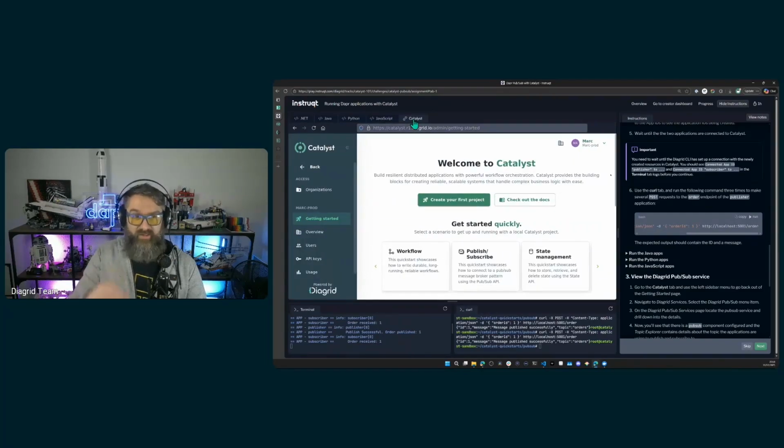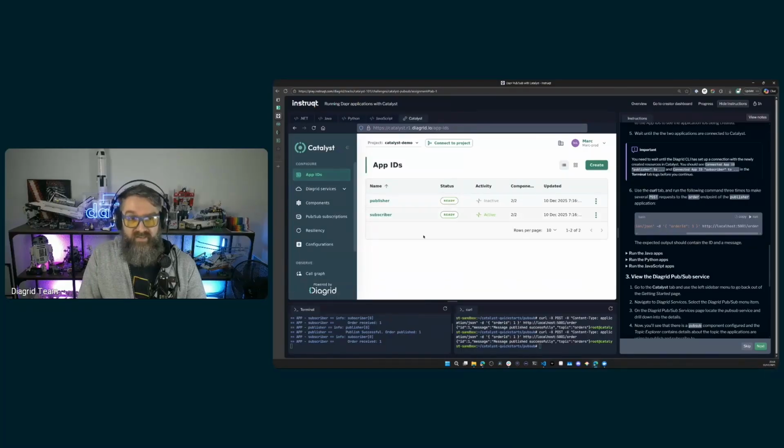All right, so now I will move to the Catalyst tab here. So this will bring us back to our organization view or our getting started screen. So we can move out of here. We can use the back button here to move back. And here we see our app IDs that have been generated by Catalyst. So we have a publisher and we have a subscriber.